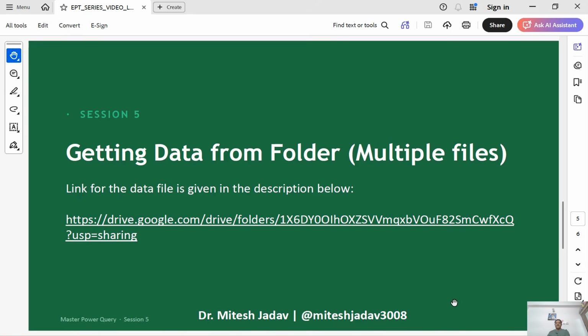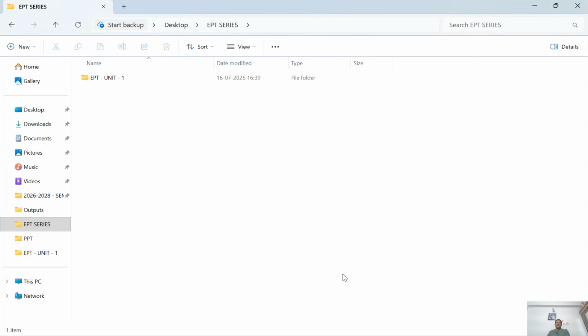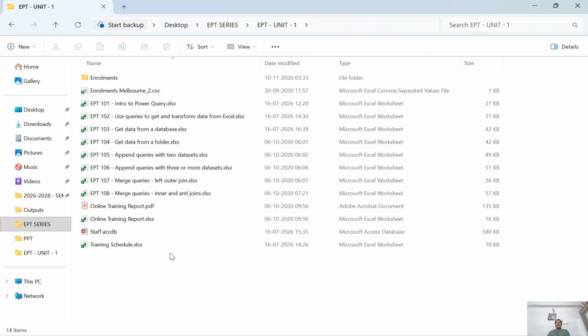Let's start with the practical. The moment you download this folder, you will have the following files with you. Now first, let's understand how the files look for this kind of query. If you see, there is a folder named enrollments. First of all, let's check out the data.